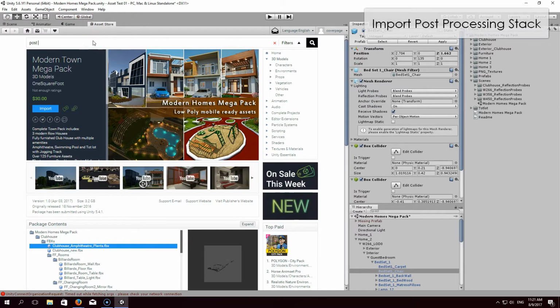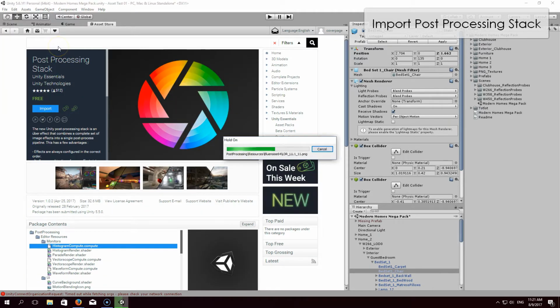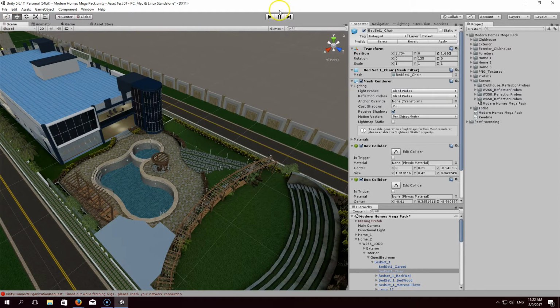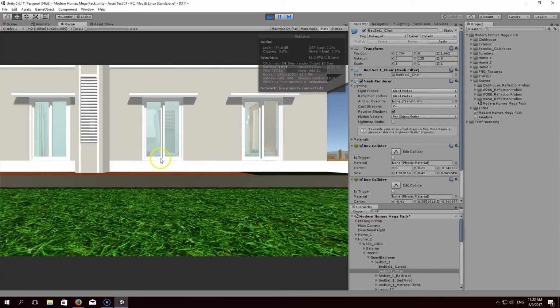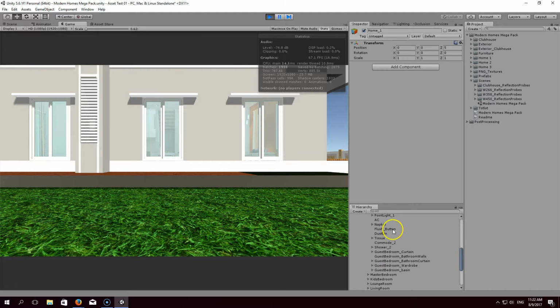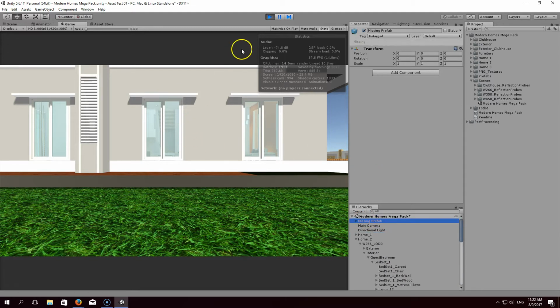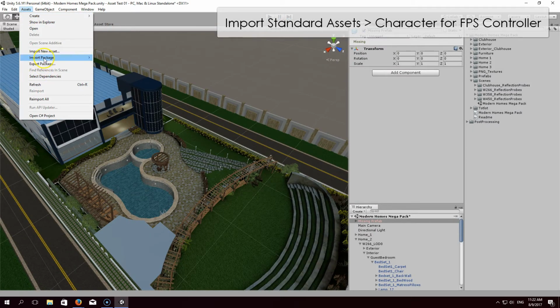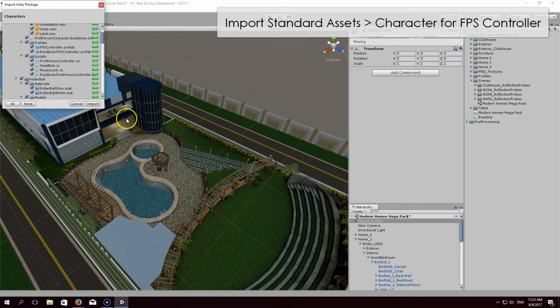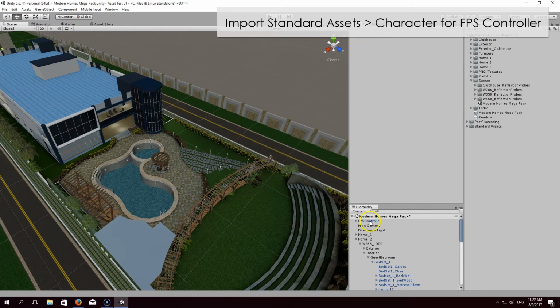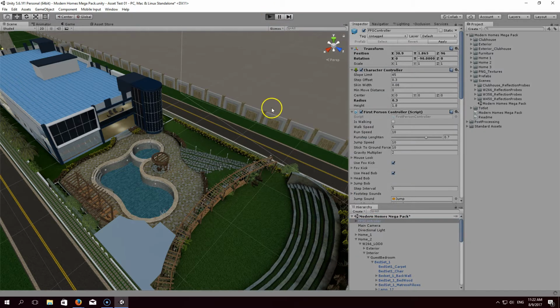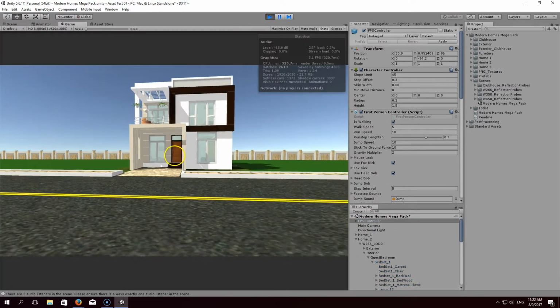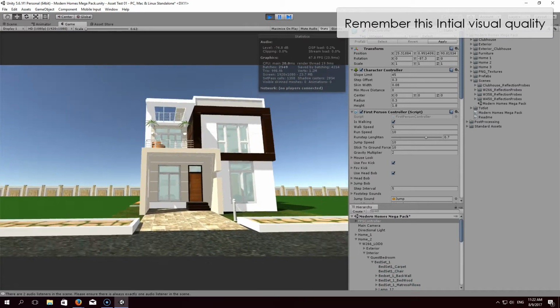Go and import the post-processing stack. Let me check whether the scene can run or not. Is there any error? Is there an FPS controller? No, there's no FPS controller. So I guess we have to import the character prefab. Okay, give me a moment. Which is under this character. Okay, that's right. So yep, we are ready.